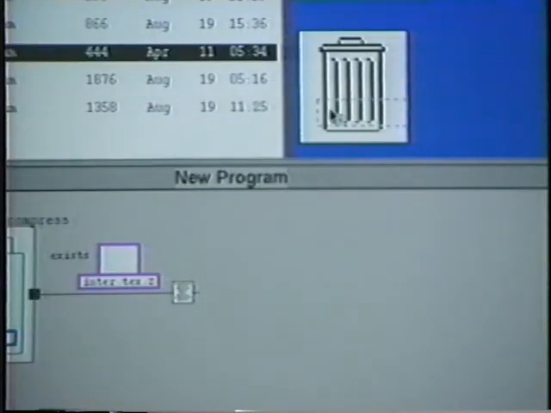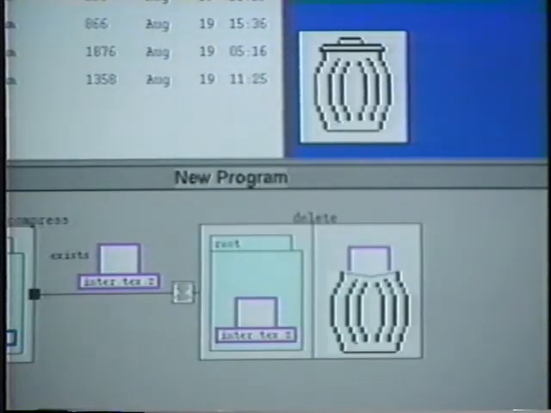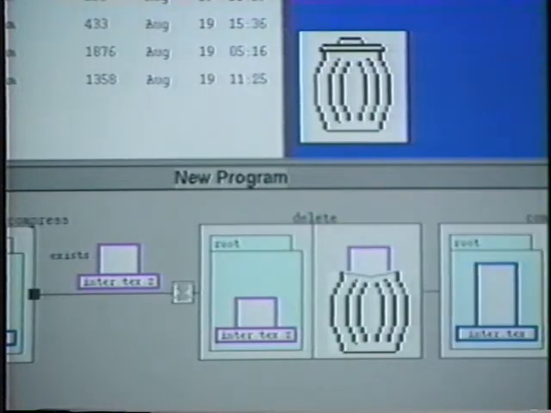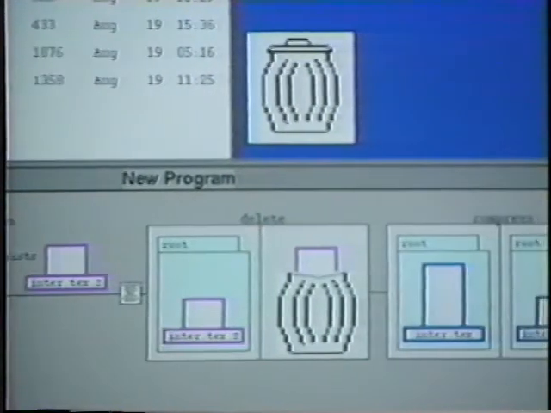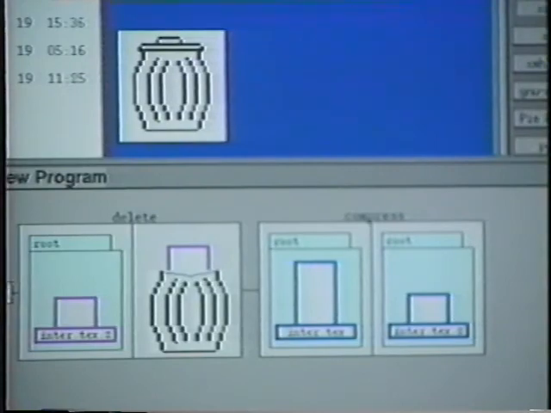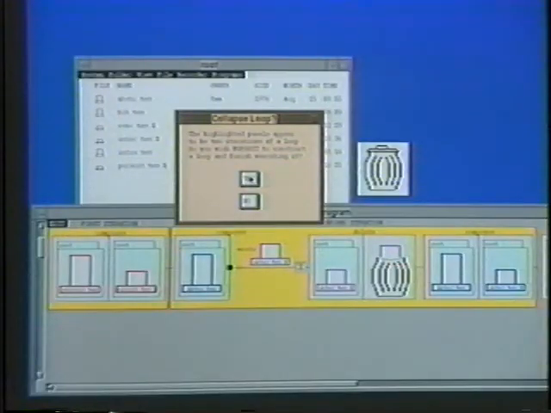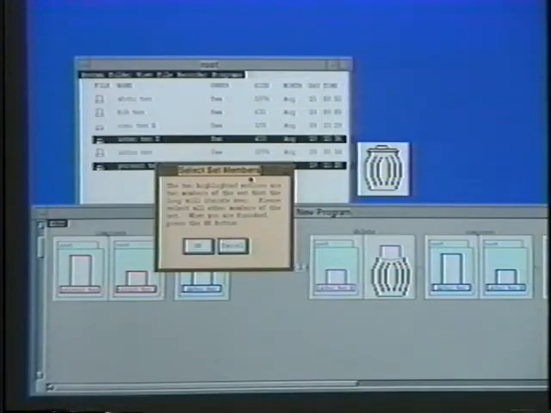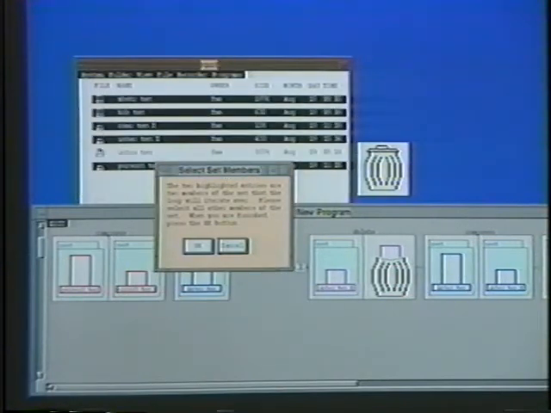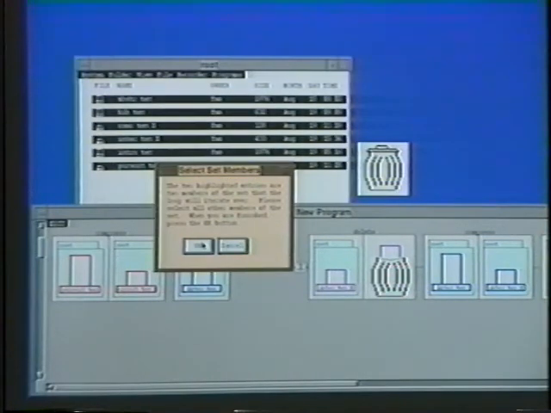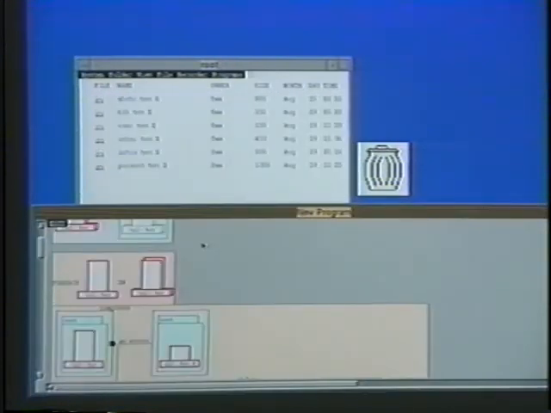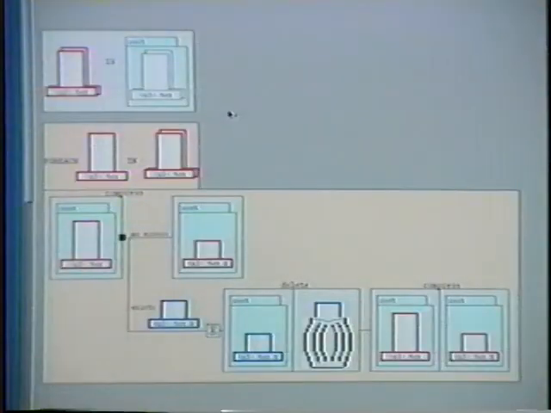We continue by demonstrating what the program should do in this case. We delete the problem-causing file and re-execute the compress operation. Once Pursuit has detected the real loop, it asks us to indicate the set to loop over. We select the current set members, and Pursuit infers the set definition. Pursuit then completes the loop and updates the visual script.